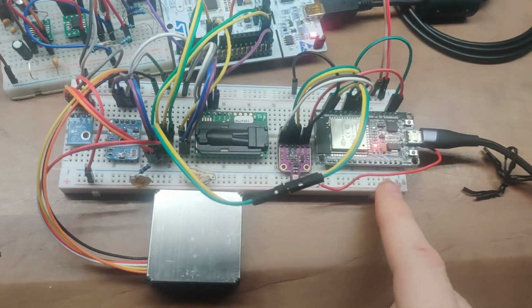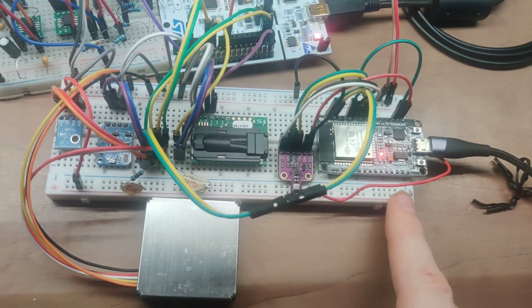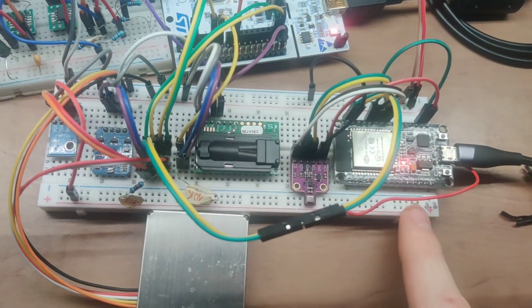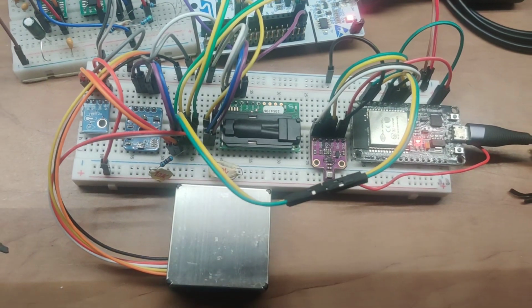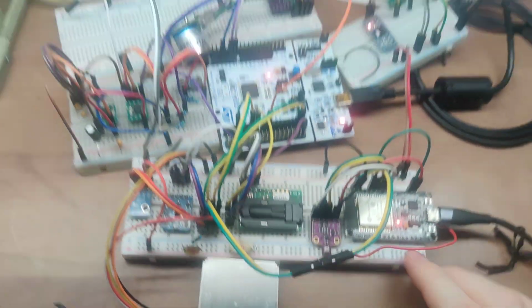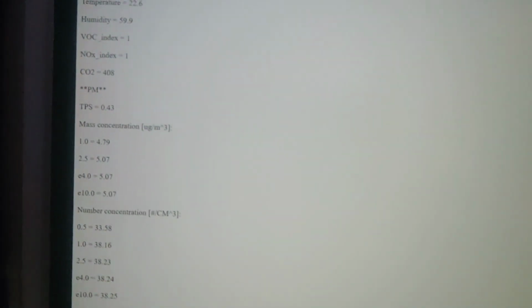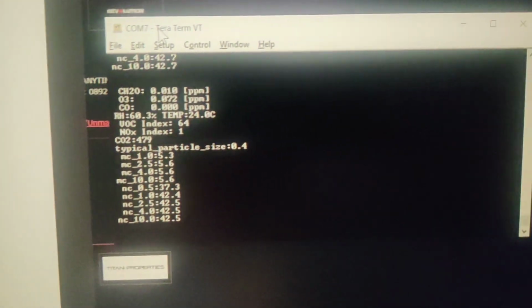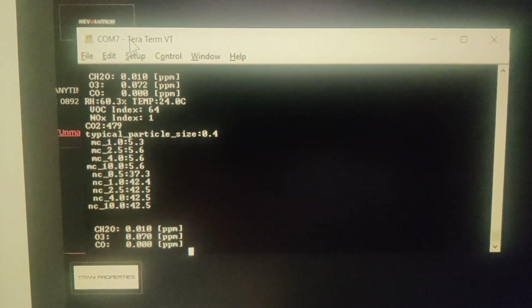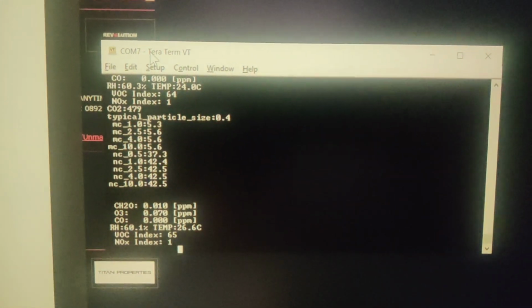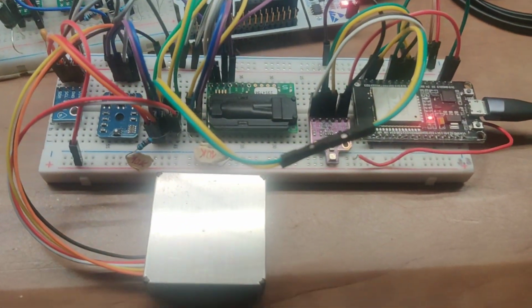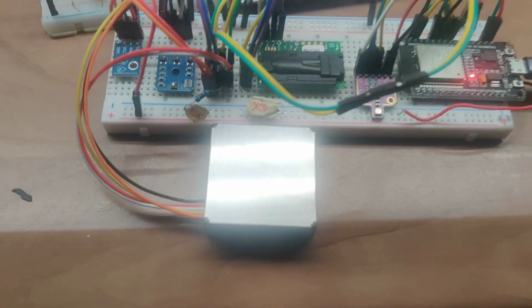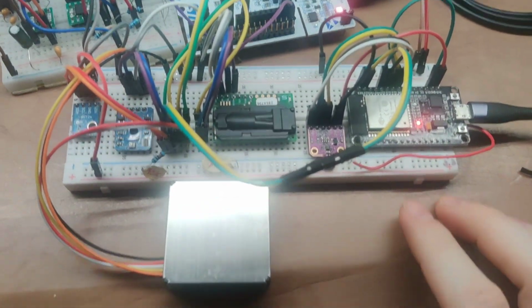The ESP is generally used here to broadcast the data to a web server, and then I can open it in a browser and read the information. I also have a serial here inside to show in real time how it reads the data. So this is what it generally does.